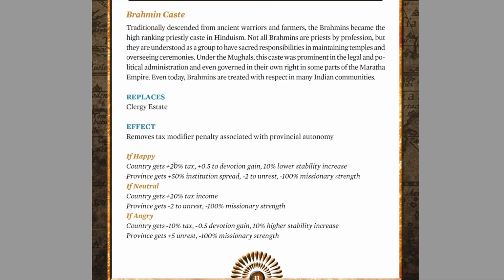Okay, Brahmin caste. So they replace the clergy, and they remove tax modifier penalties. So if they're happy, country gets plus 20% tax, plus 0.5 devotion gain, and 10% lower stability cost increase. Okay. Province gets plus 50% institution spread. Okay, this is good.